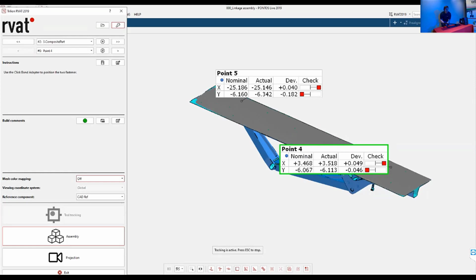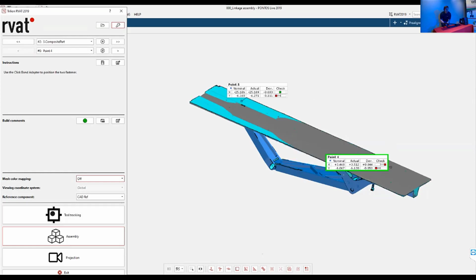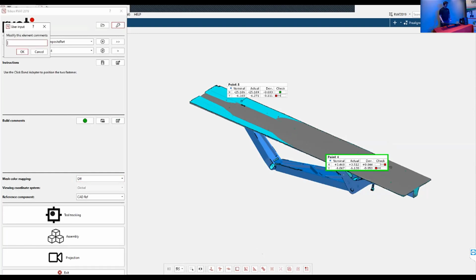So what we do is we stop the tracking, and then in our build comments here, we type in, there was a problem with fitment, and then just document that in the build comments. And now we can pass this along to quality or to engineering, so they can review this with the real data and looking at where the part actually went.